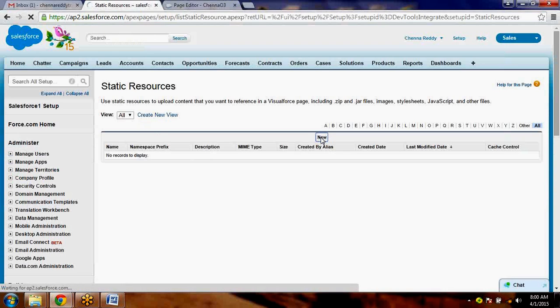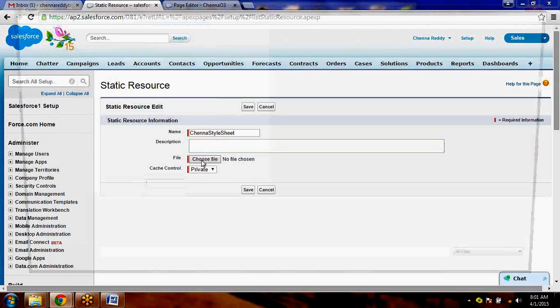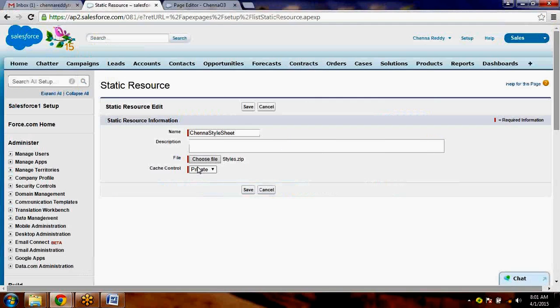That means I am trying to upload my own style. Okay, so give some name. I would like to give the file name as something like Channa style sheet. That is the name I have given. Description you can give whatever you want. Then upload the file. The style sheet file is available here. This is the file, so I am just uploading. Don't make it private, make it public, so that everyone can use it. If you make it private, then only you can use it. So just make it public, then click on save.